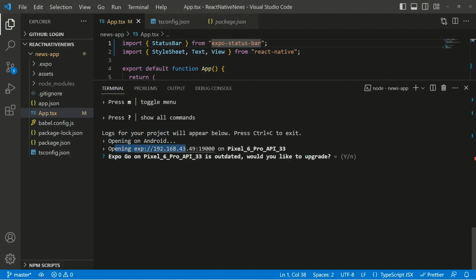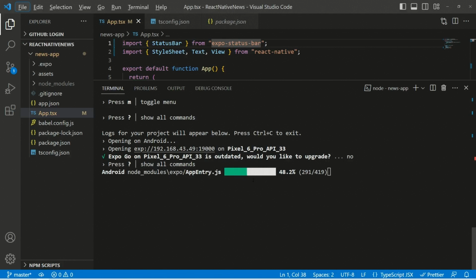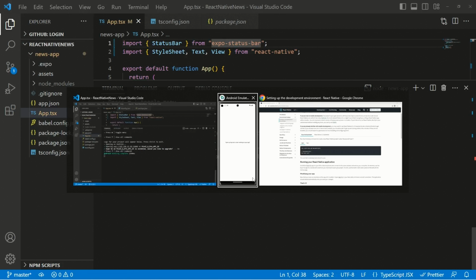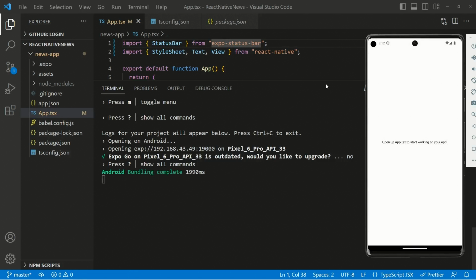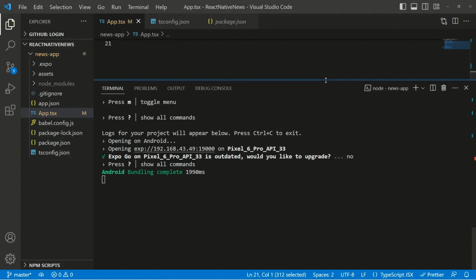Here you can see there are options for opening on Expo, this is the IP, and there is the device. Here we have the Pixel 6 Pro. And after that, we have an option to upgrade, but we don't need to upgrade as of now. Now you can see the application is being compiled. Now the bundle is being completed. Now you can see the device is working fine.